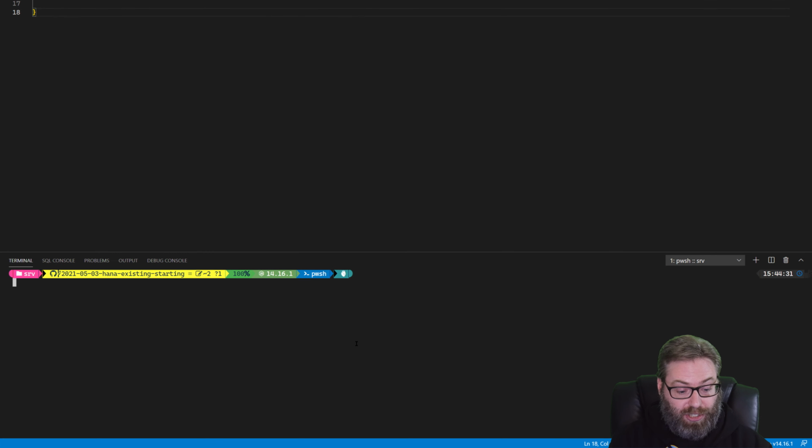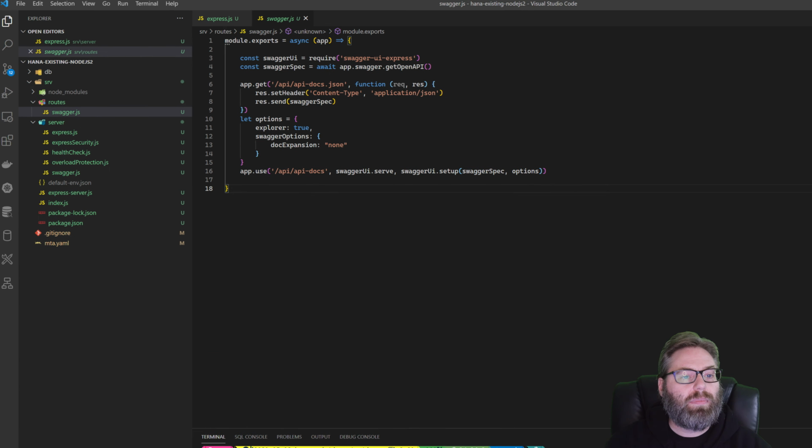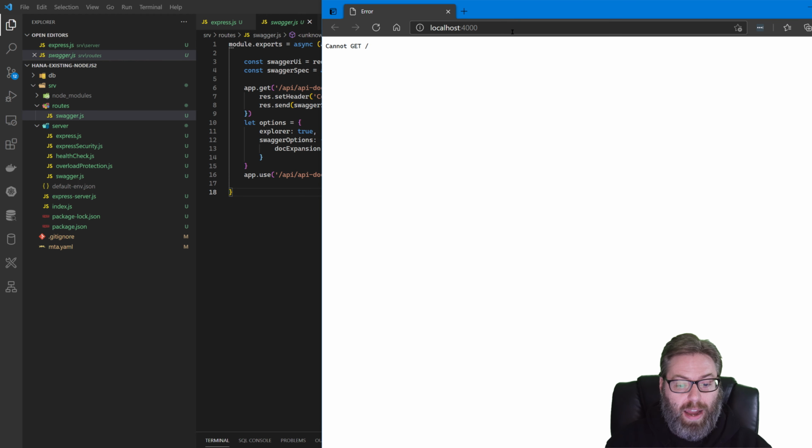So we've got a basic service. We actually have enough here. We could come and do an npm start and test this. So it's starting up. And I can go ahead and launch it in my web browser. We have nothing at the root because we haven't set up any root handler.